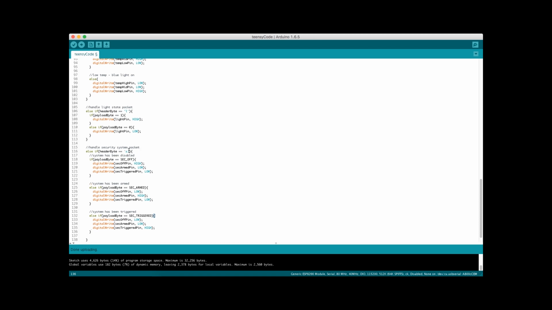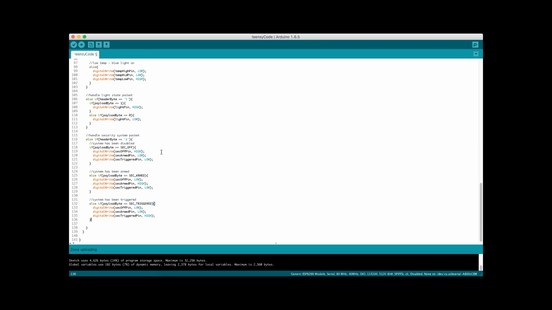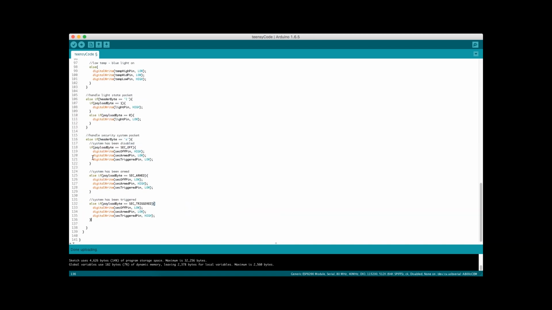So this is if our header byte is equal to an S. We check whether our payload is security off, a 0, security armed, a 1, or security triggered, a 2. And based on those three items, it will flip the correct pins high or low to show us output on our LEDs. So again, there's not too much difference in here. That's all the difference that there is. A couple of macros here, pin definitions, pin modes, and then handling a security system packet.